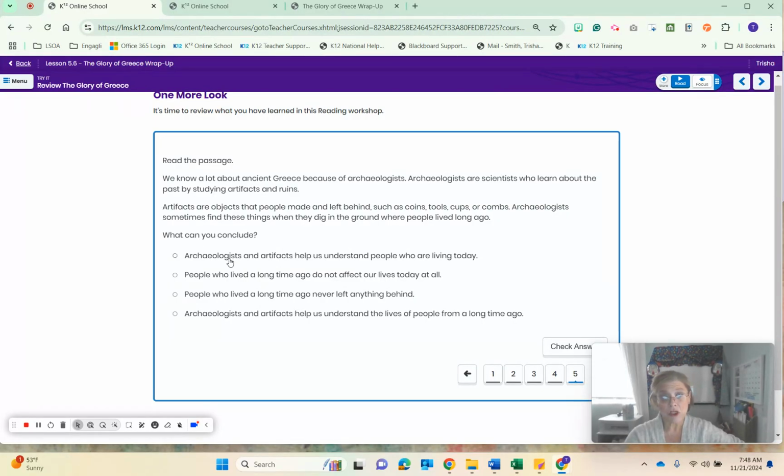What can we conclude? Archaeologists and artifacts help us understand people who are living today. People who lived a long time ago do not affect our lives today. People who lived a long time ago never left anything behind. And archaeologists and artifacts help us understand the lives of people who lived a long time ago.